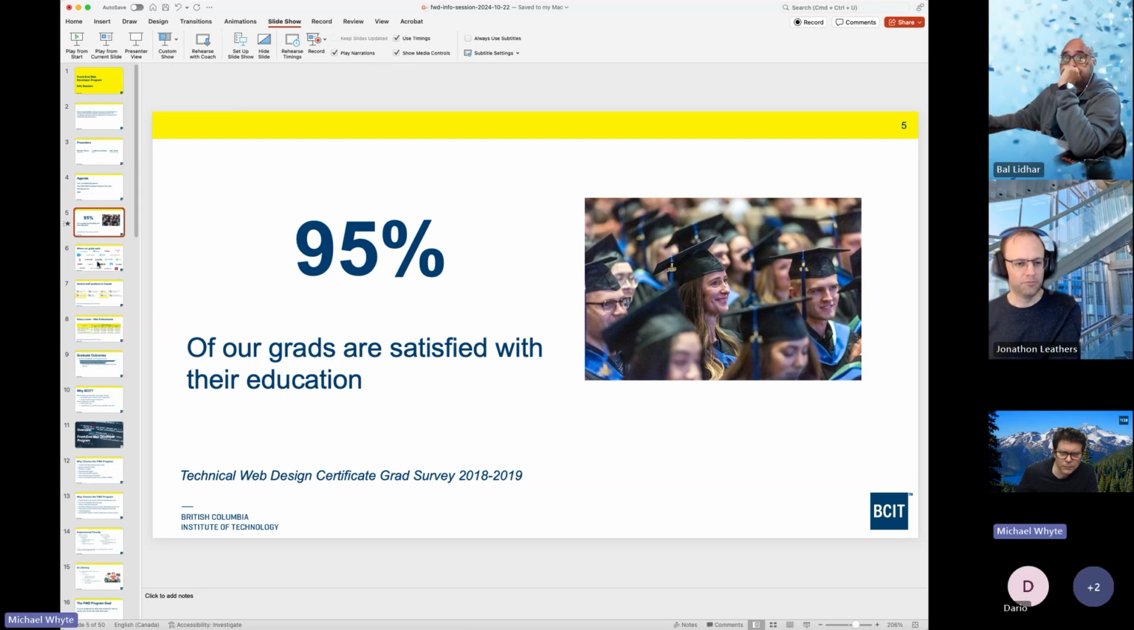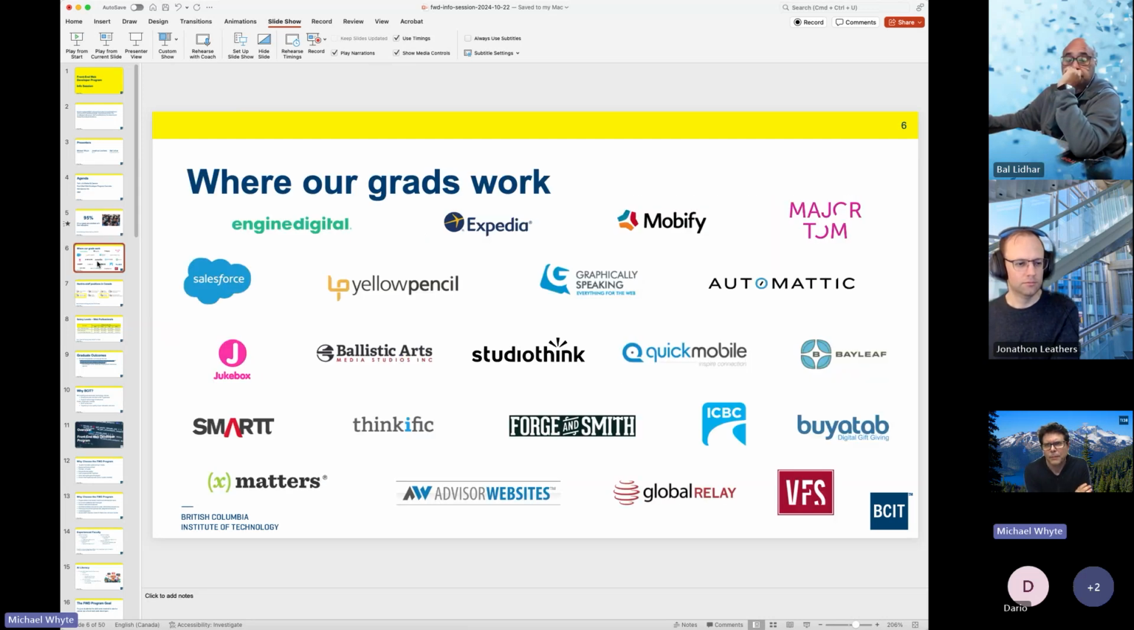Because we have grads from so many years, probably if I did the math, we do 3 intakes a year, almost 90 students a year times 15 years. So, around 1,000 or so, roughly, a bit more. They're sprinkled throughout the Lower Mainland.